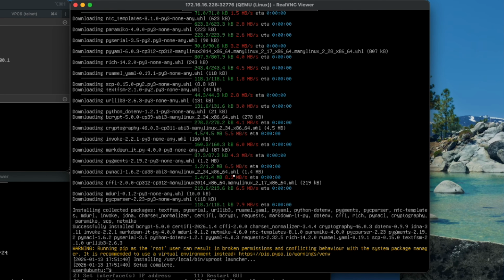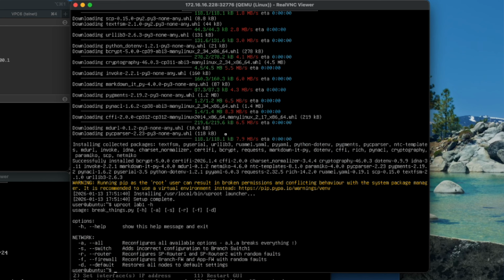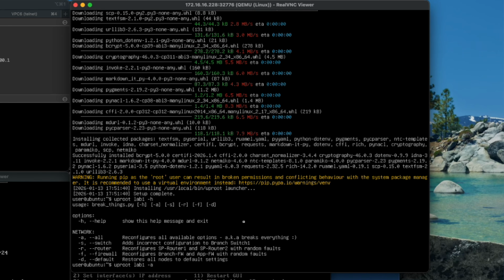I can come into my automation host here and I can run the command uproot lab1, which is our lab environment, -h, and this will show me the commands that are available here. So if I run uproot lab1 -all, this will reconfigure every node in our path, including our switches, routers, and firewalls. If I only want to reconfigure one of those node types, I can simply specify -s, -r, or -f, depending on the node that I want to select here. I'm going to run the command uproot lab1 -a to reconfigure everything.